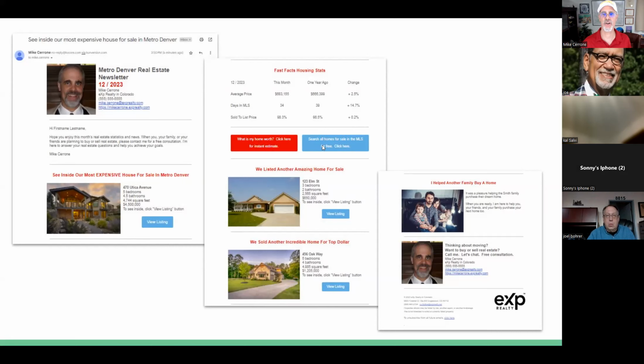It says, hey, search all the homes in the MLS for free. And so they can now go into the back of your system in your website and check out all of the properties for sale. Right here, the next 3 sections are evidence of success, either yours or your team's or your office or your company, but you should have some kind of evidence of success.